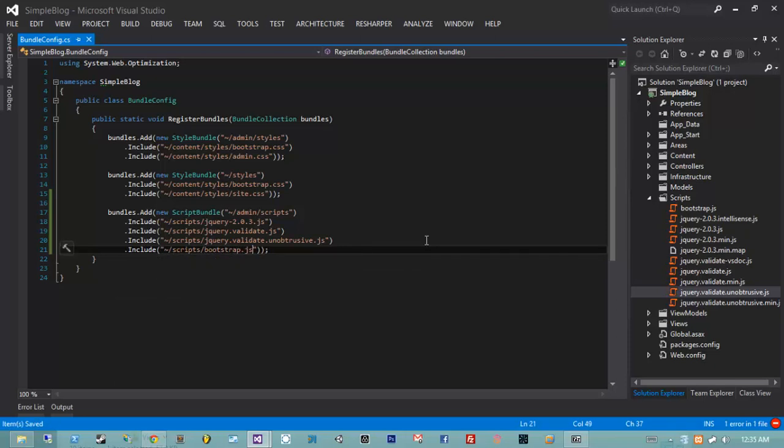So those are our admin scripts. It's important that they come in this order because of the dependencies. See, jQuery validate and bootstrap both depend on jQuery, and jQuery validate unobtrusive depends on jQuery validate. So it's important to do it in this order.